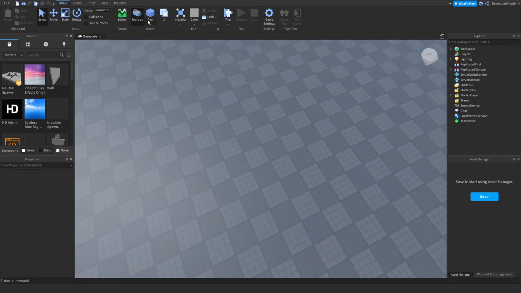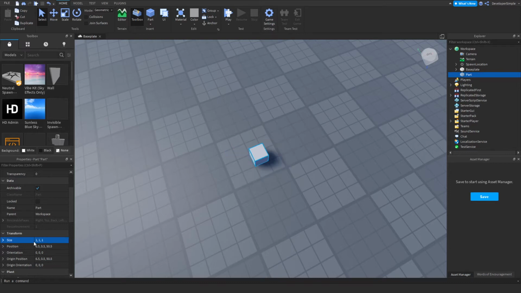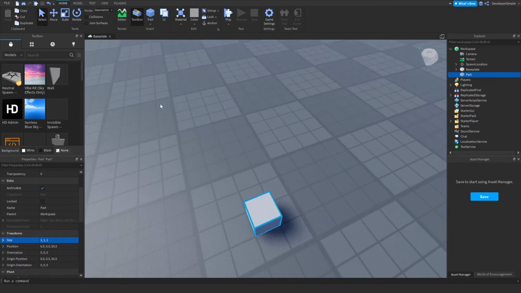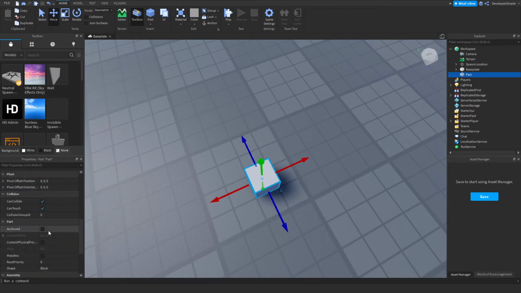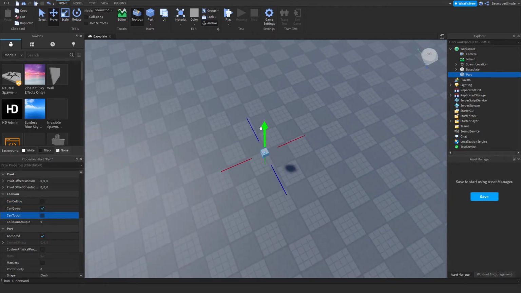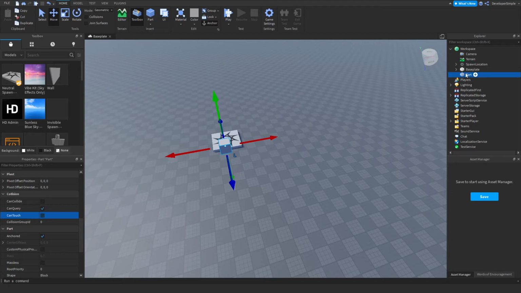Simply, we're going to first add a part. Now this part, we're going to edit the properties. Let's change the size to 1,1,1. And then make sure this property is anchored and that can collide is off and can touch is off. Now that's optional if you want to. You can keep can collide on if you want. We're going to name this part camera part.